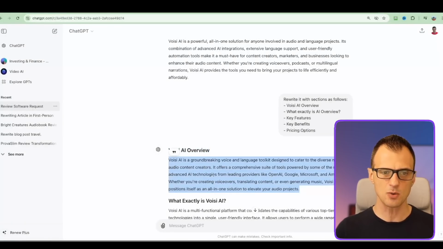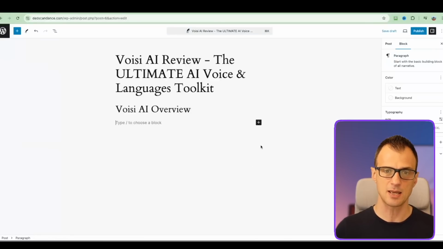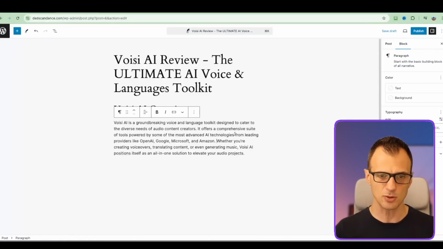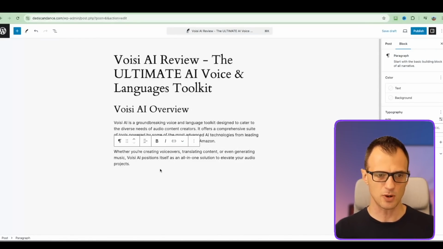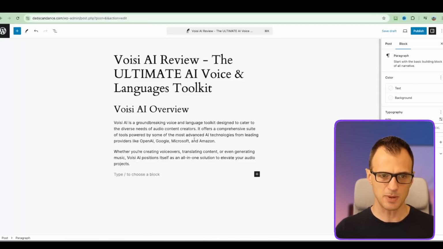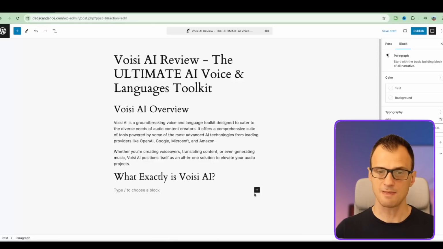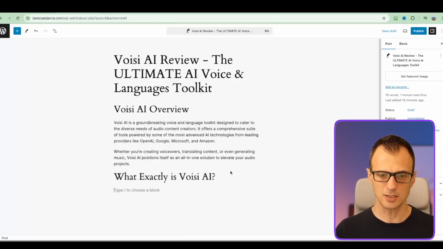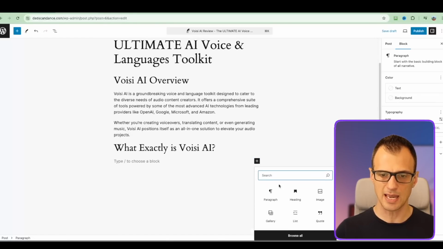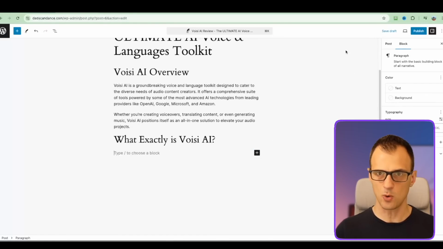I'm just going to copy and paste for the purposes of this tutorial, but obviously you should write your own here based on your own information. Okay, so we've got that in here. Now let's type in another heading and then another block, and you get the point. We're just going to keep going until we create the whole review here.